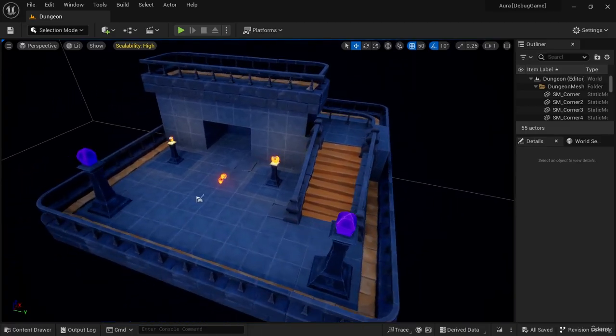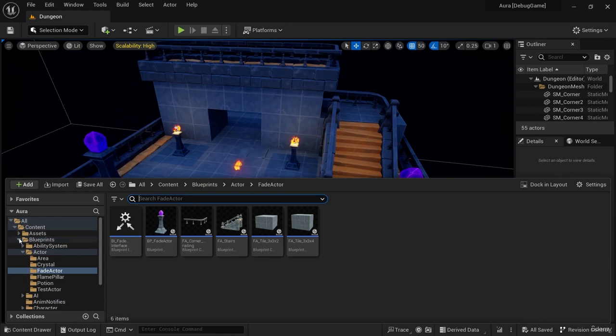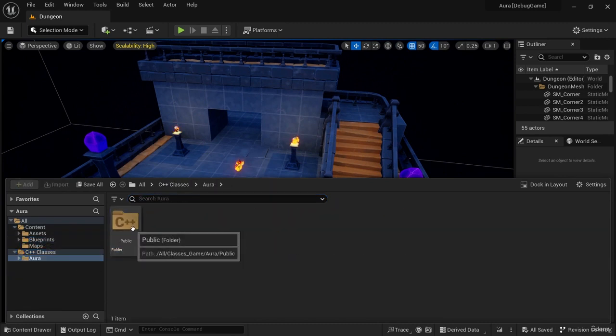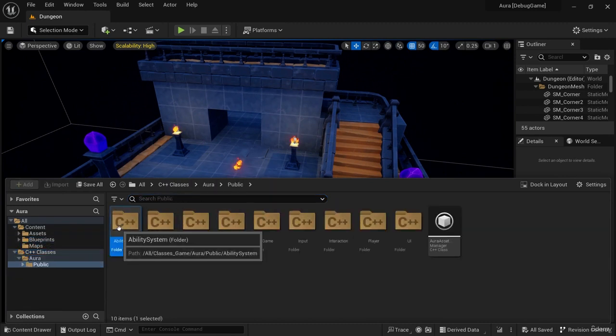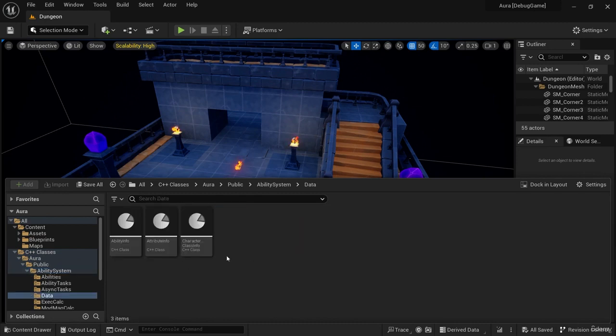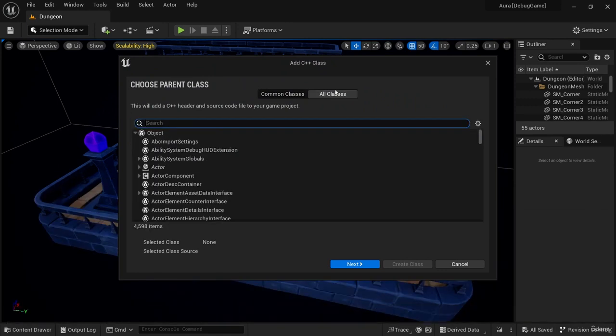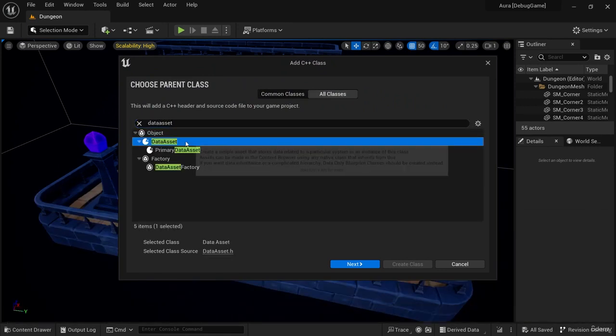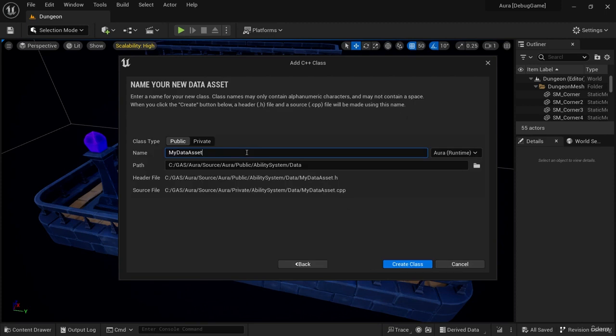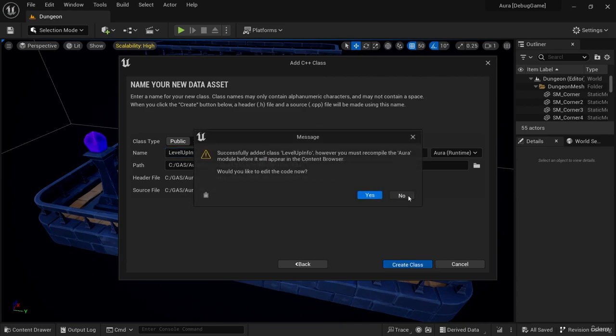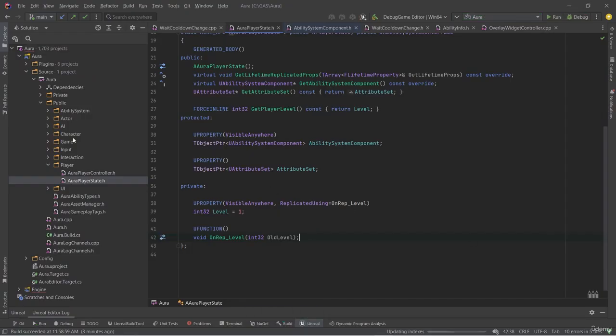Okay, so we need a data asset. That means we're going to go into C++ classes, Public, and I'll put this in Ability System Data with our other data assets here. So new C++ class, we're going to create a data asset and click next. And this can be called LevelUpInfo. So we'll create the class, we'll close the editor, and we'll define it here.